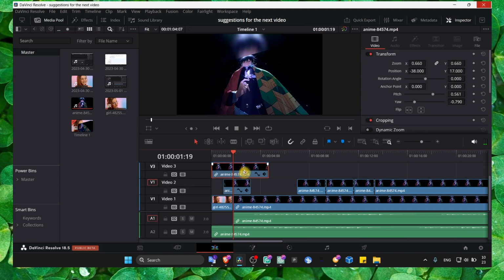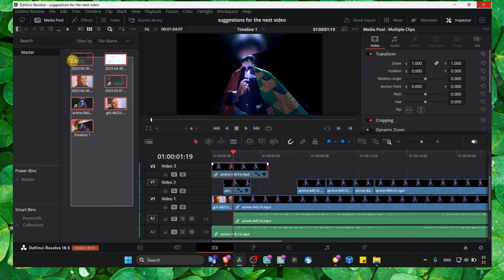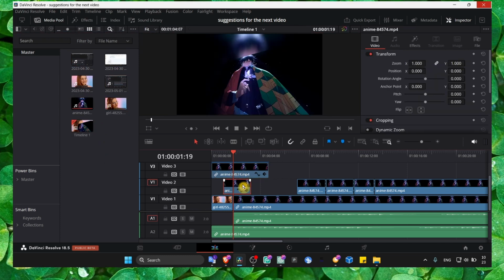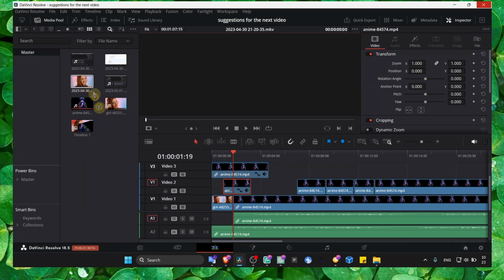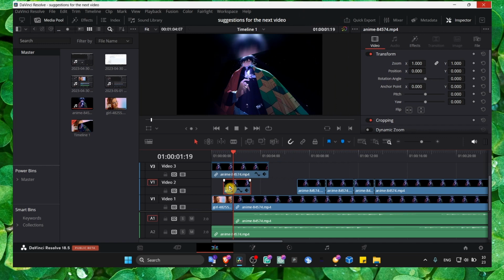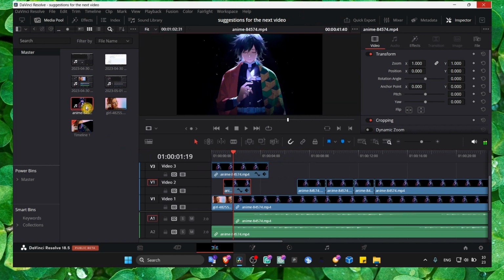Now if you have a lot of videos here and you want to see where a video is located, like this video, you can right click and select find in media pool, or you can also use the shortcut Alt plus F. That's what I usually use, Alt plus F, and it will just highlight the video as you can see.